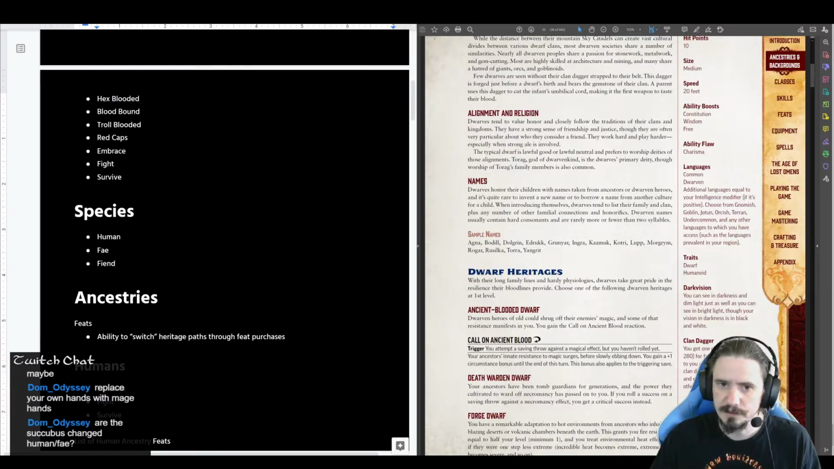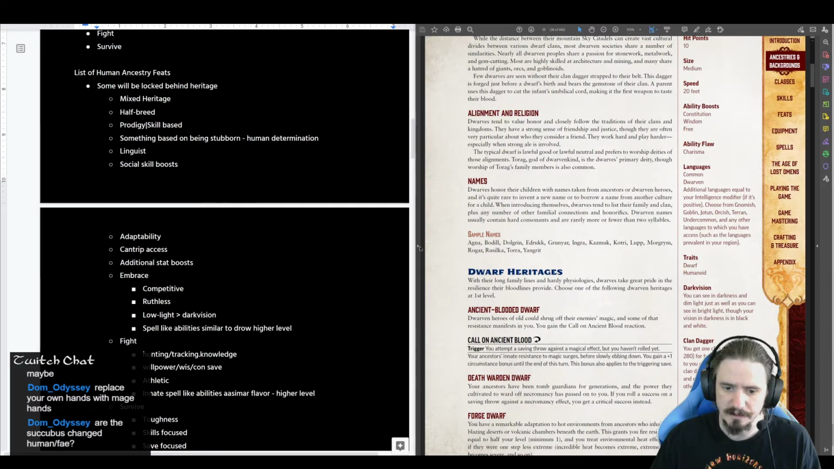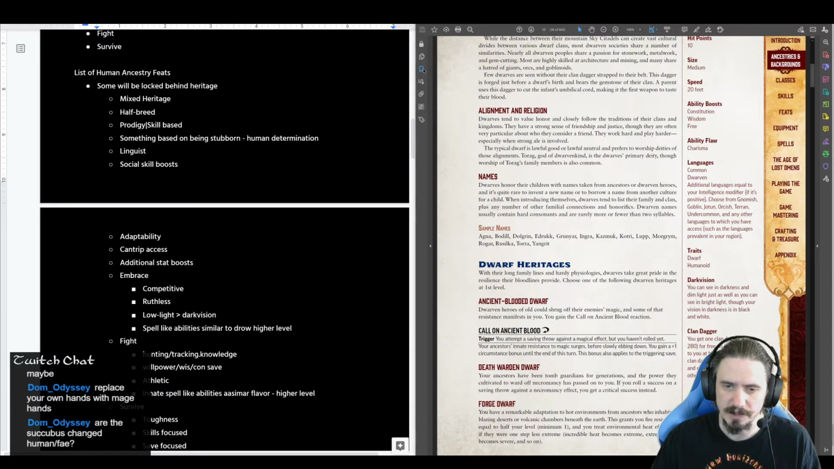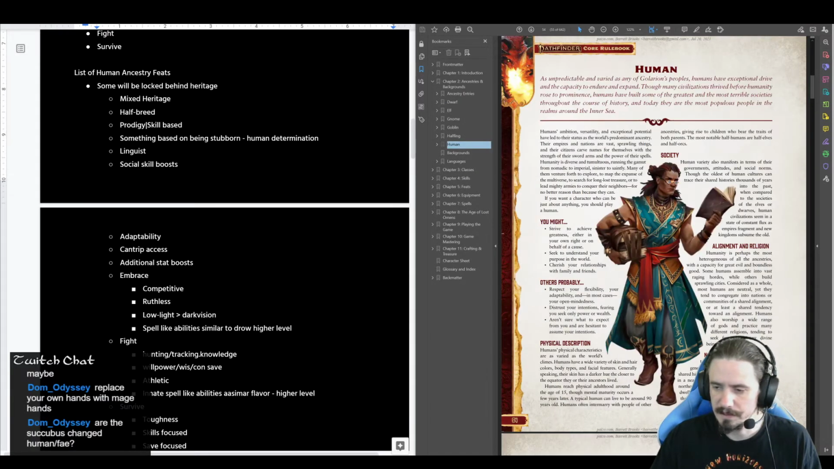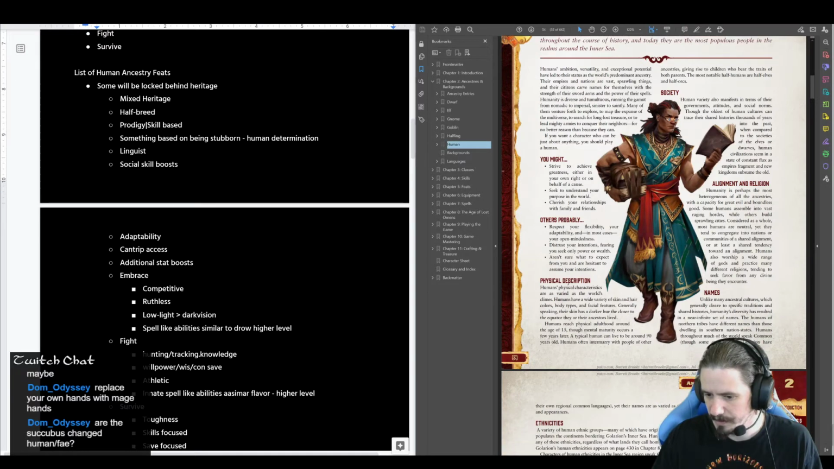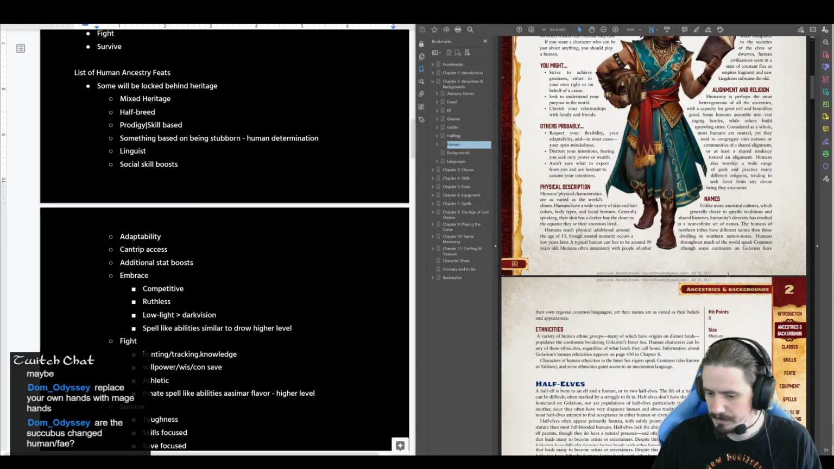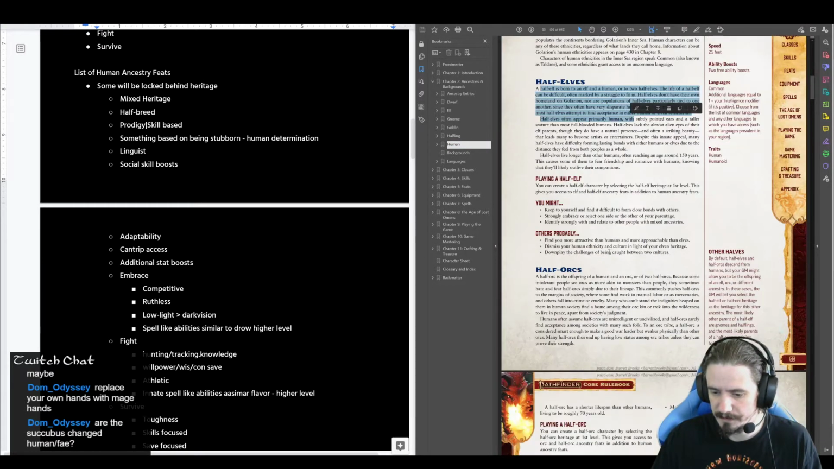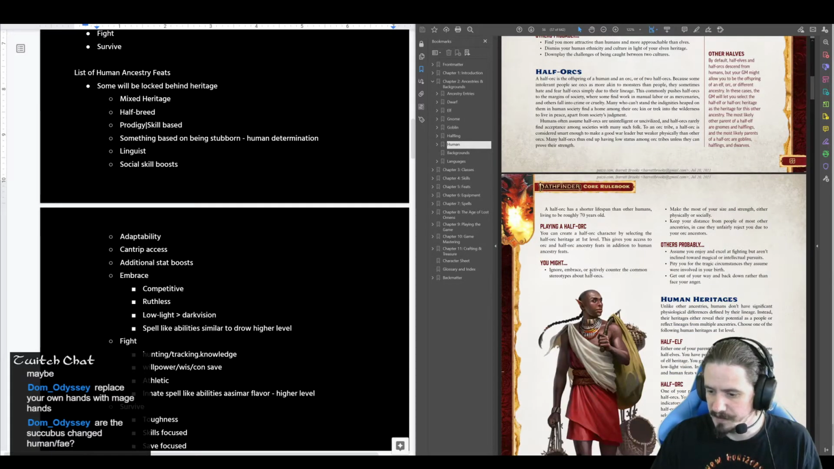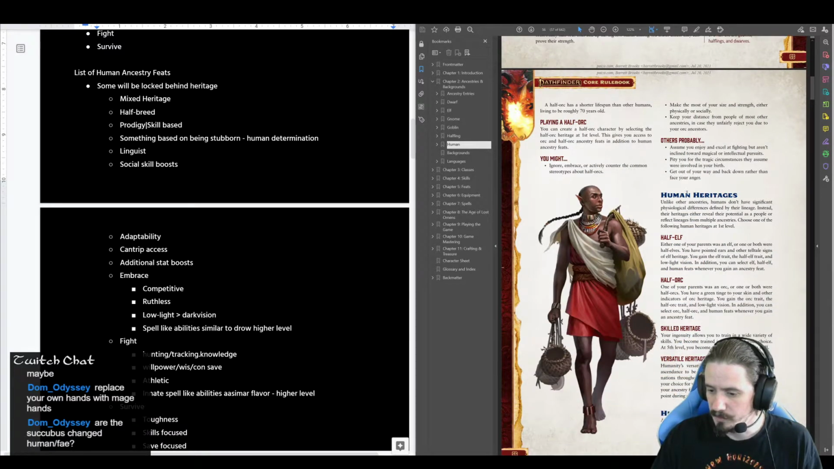I believe humans are actually not listed first, like in some games. I think they're actually alphabetical. So let's see. Human. They're all the way at the end. Alright, so it's unpredictable. You might, others probably, physical description, society, alignment and religion, names, ethnicities, and then they talk about half-elf and half-orc as being a part of human heritage.